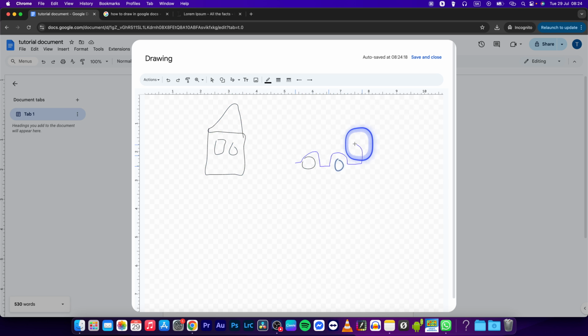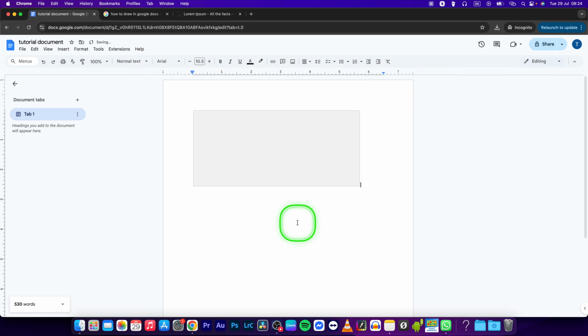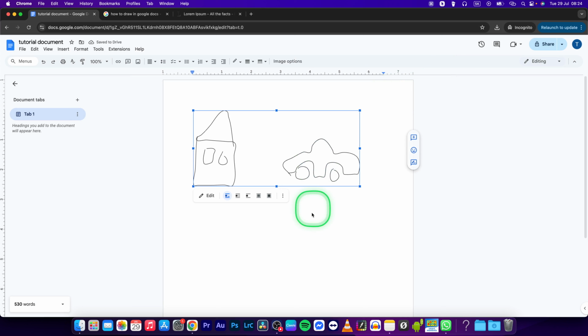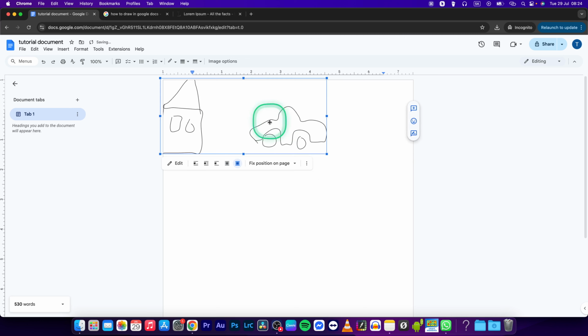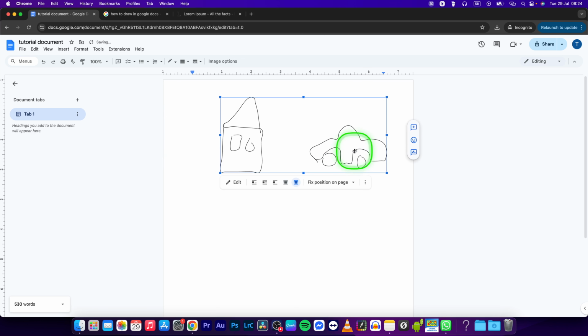And now when you are done, just simply press save and close to insert your drawing to Google Docs. This is how you can easily draw anything, and now if you want to move it, just select in front of text and then select fix position on page, and you can move it anywhere on the page you want.